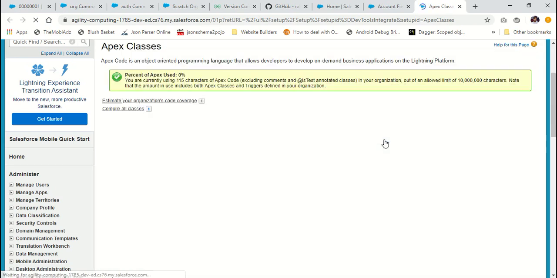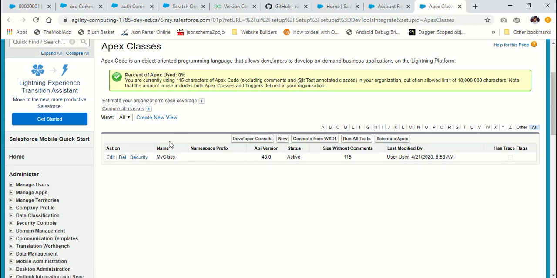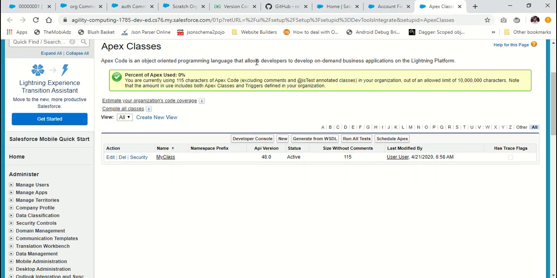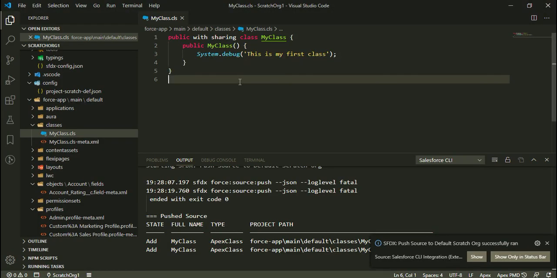So let's go to Apex classes and let's see if my Apex class is there or not. So my Apex class is there. Okay, so I got to know that I can create something in my scratch org and pull it into my VS Code, and I can create something in my VS Code and push it to my scratch org. So that's working perfectly fine.